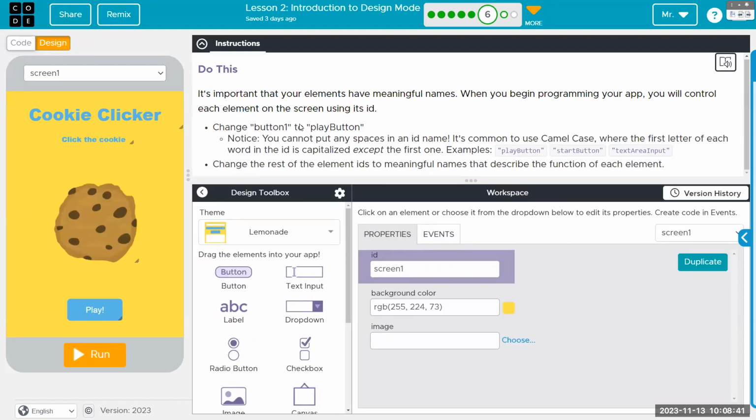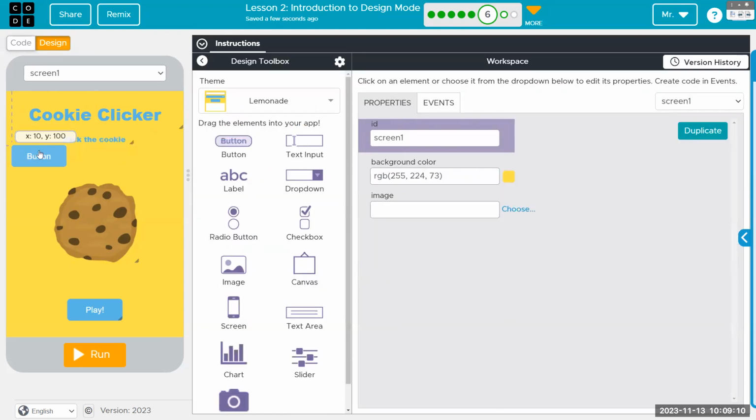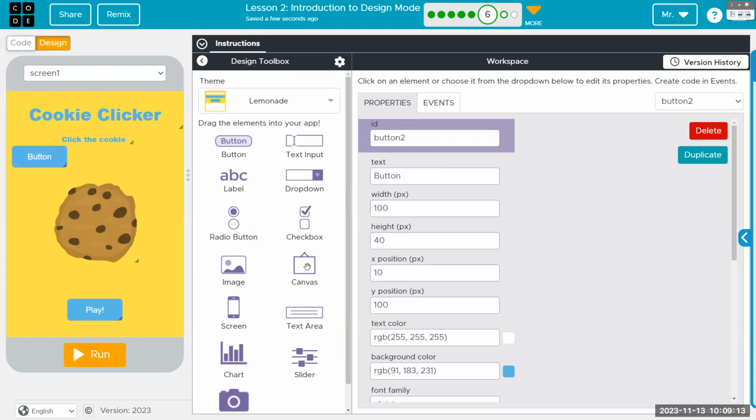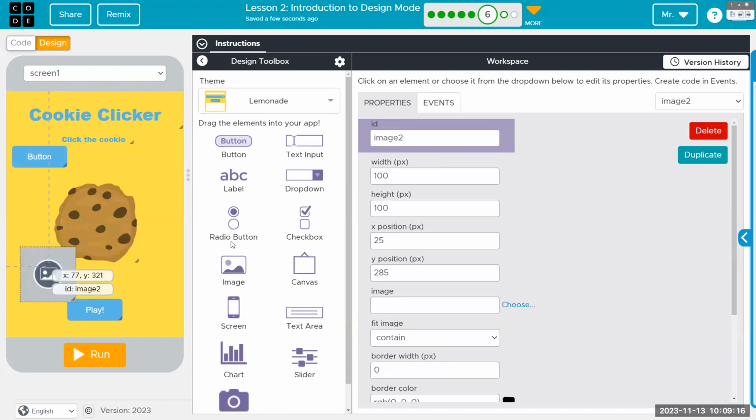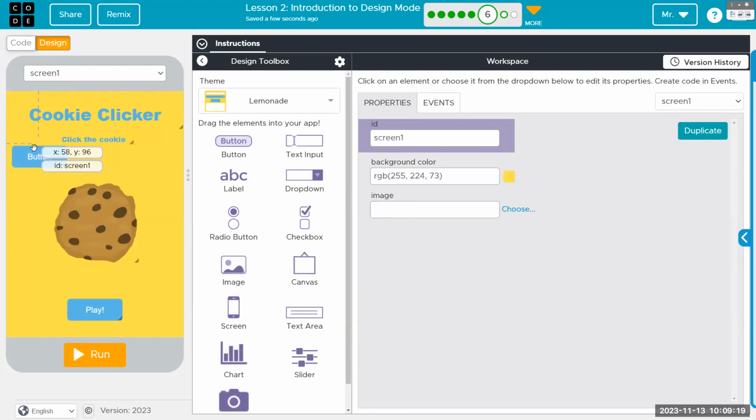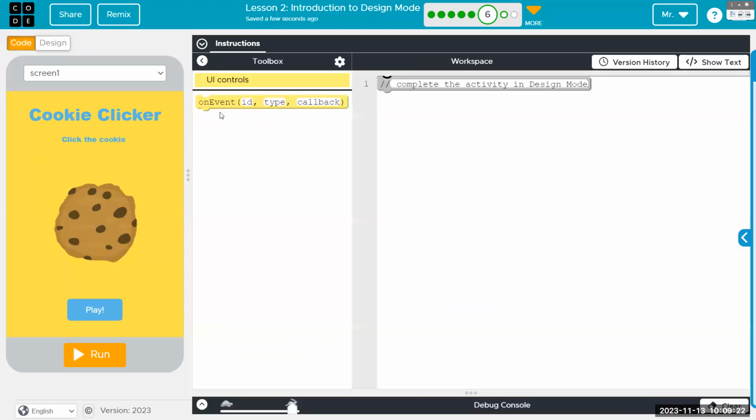All right, so let's see. Meaningful and descriptive names. Just like with functions, it will benefit you and any other human working with your code to have meaningful and descriptive names. Just like with functions and variables, which we haven't done yet, and parameters, giving yourself names that make sense helps. When you drag in new elements, you'll see everything is just called whatever the next one is in sequence. And that's not very useful when we get to the point where we are programming things.